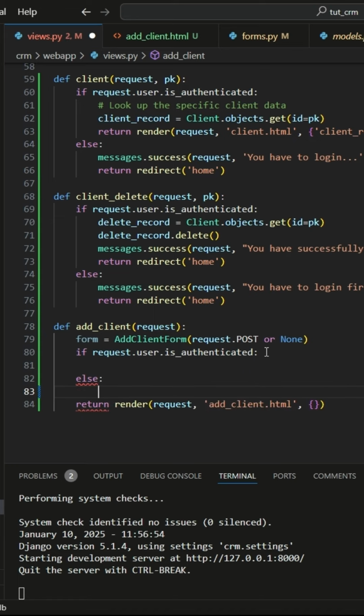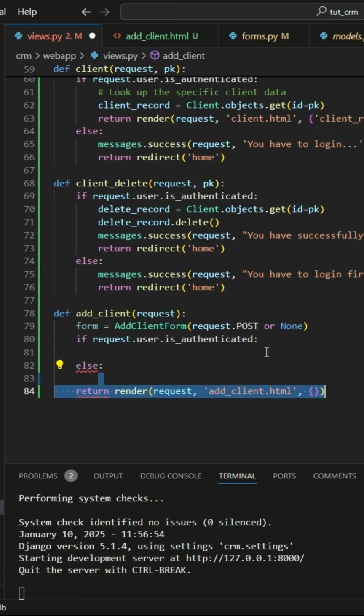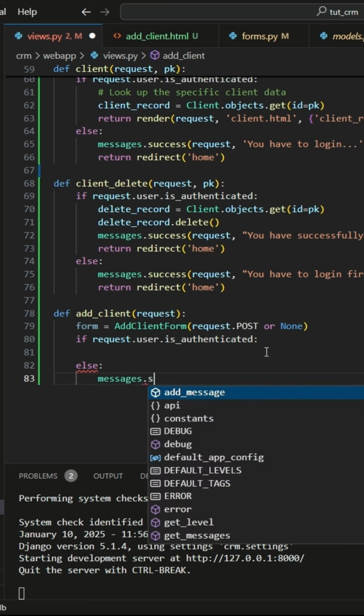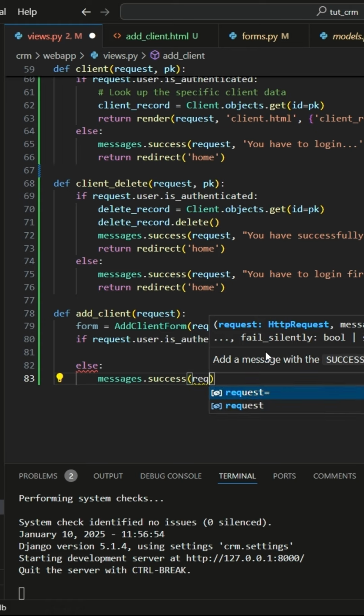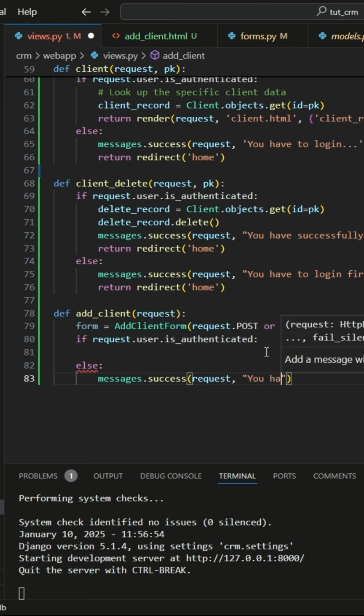So if the user is not authenticated, we will first show the user a message and redirect them to the home page. So, type messages.success, then pass the request parameters inside the parentheses. Then add a comma and then a message inside the quotation marks. I am writing the message: you have to log in to add new record.